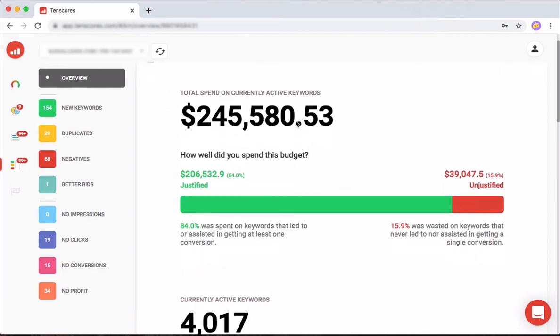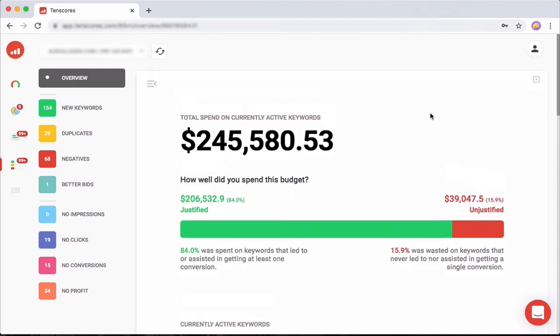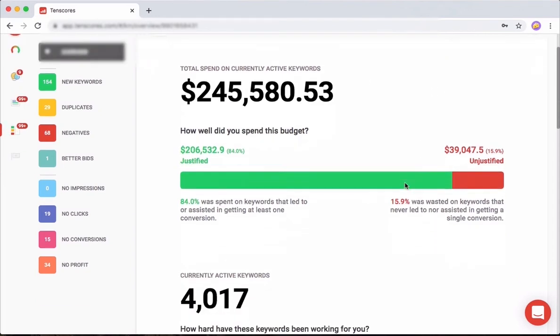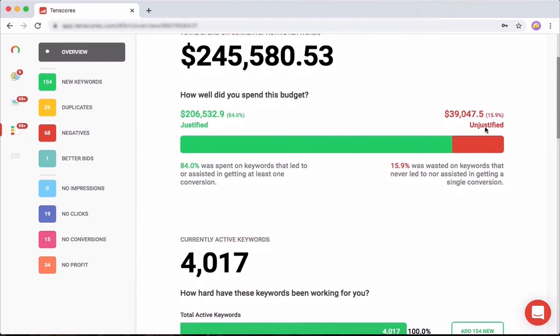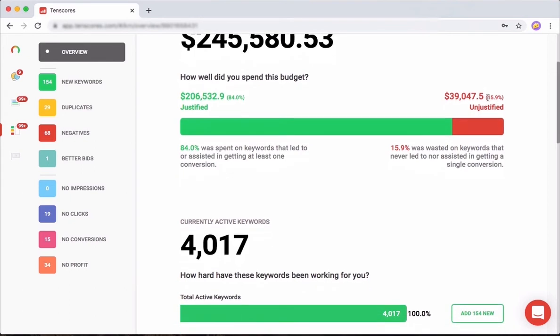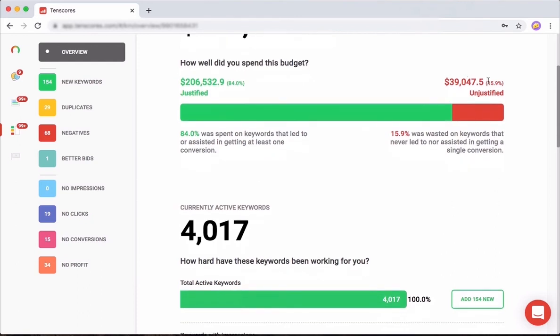The first thing you will see is your total spend on currently active keywords. So for any keyword that is active, this is how much you've spent on them all time. You can't change the date range yet. That's something that we will build, but it's not there yet. We show you what currently active keywords have spent, the percentage of that amount that was justified and the percentage that was unjustified, meaning that they didn't lead to a conversion or didn't assist a conversion. 15% is not that big of a deal, but $39,000, that's not so good. So something needs to be done in this account as well.